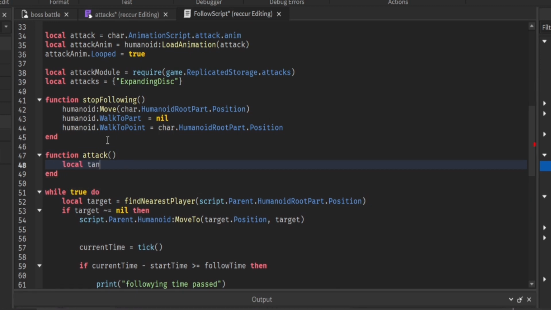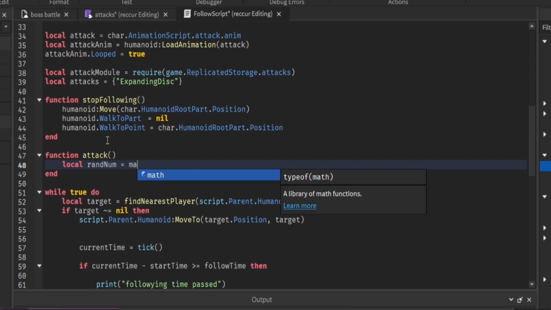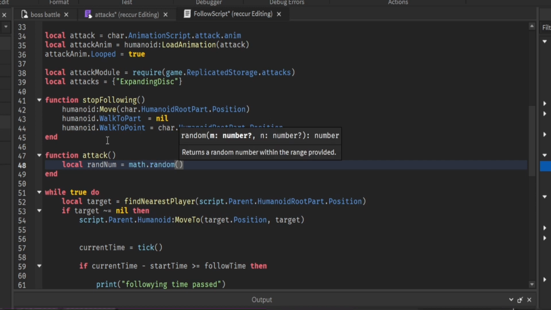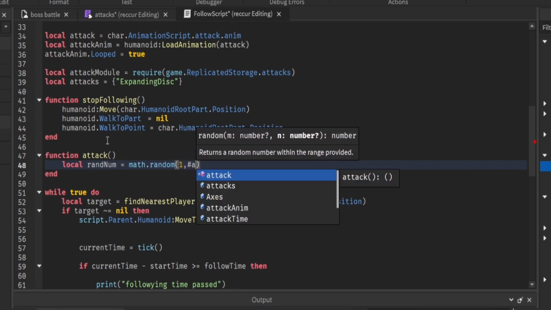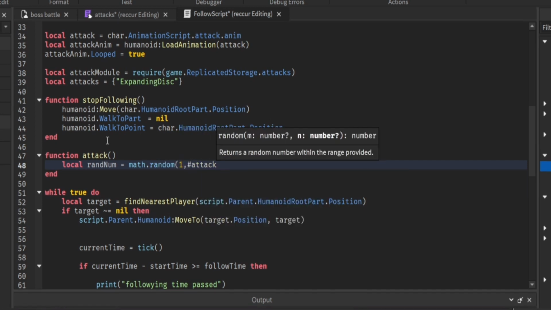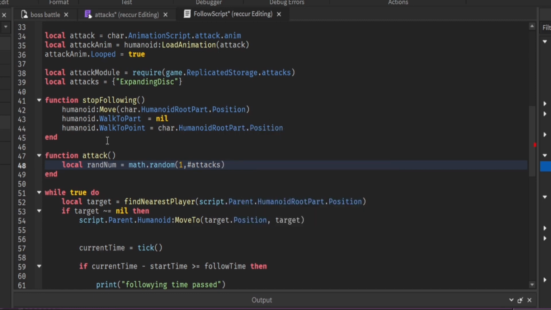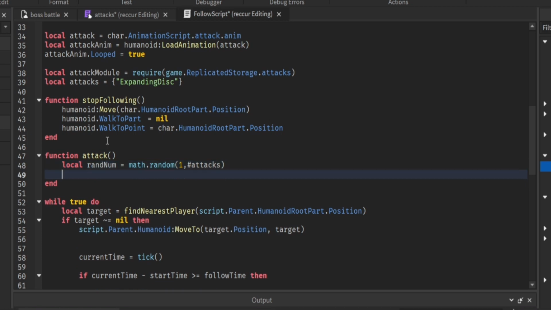So local random equals math.random 1 to the number of attacks. Right, in this case we only have one, so it's gonna choose one anyways. Random. Okay, so now we can choose a random attack from the module.